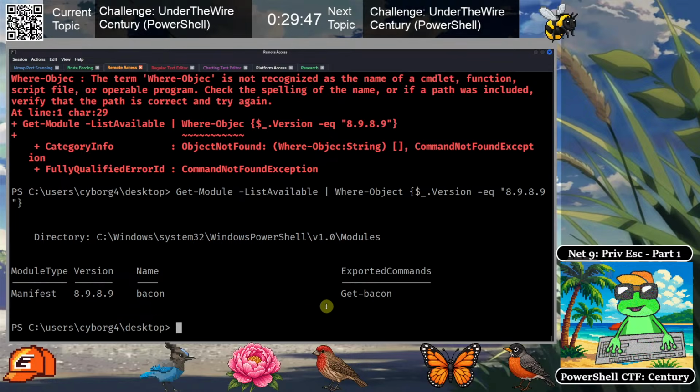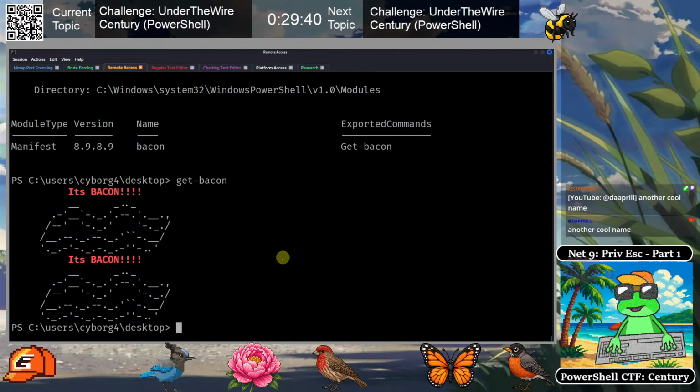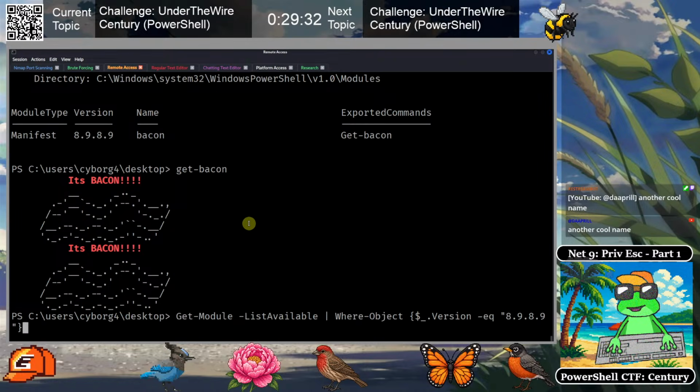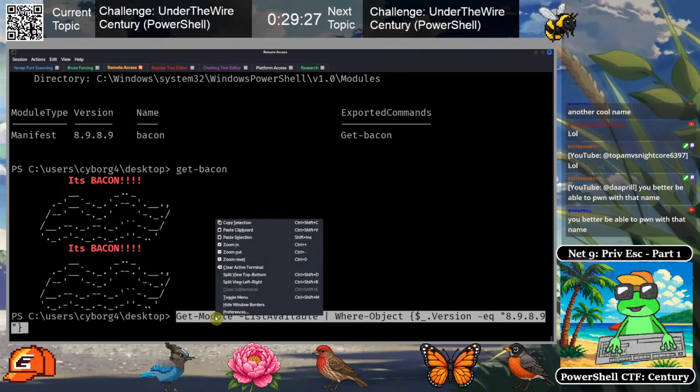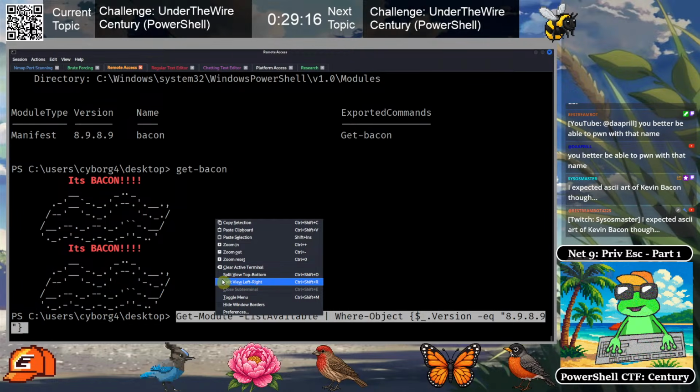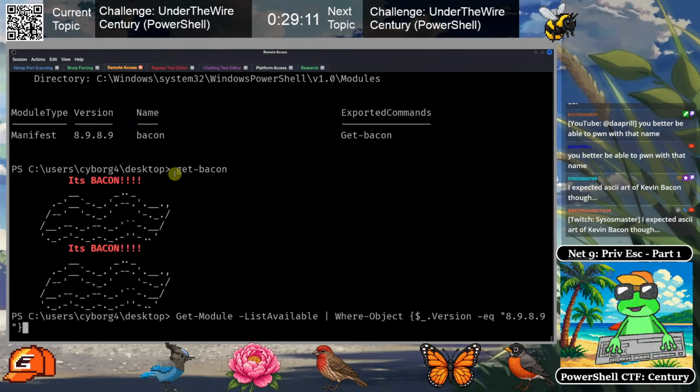Bacon. Get-Bacon. What happens when you type in Get-Bacon? It's bacon! Pretty cool. We're able to pwn with that name. I expected ASCII art of Kevin Bacon. Well, I mean, it's one or the other.